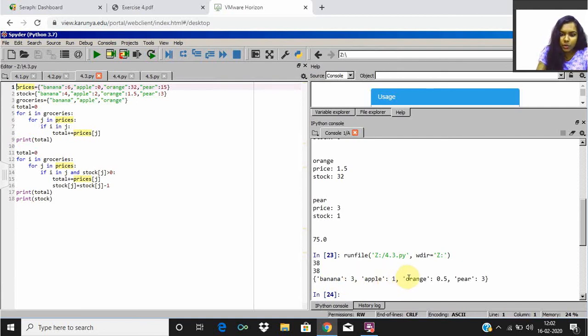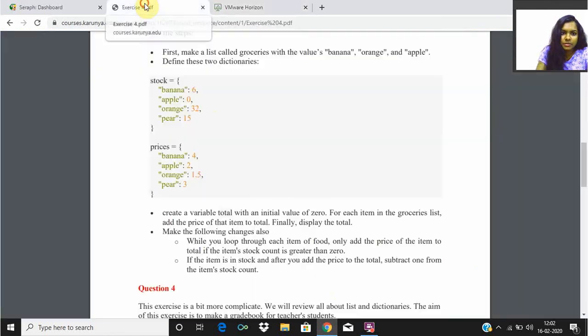First in apple it was 2, now it's 1. In orange first it was 1.5, now it's 0.5. Then pear is 3, because pear is not in groceries, so it won't be decremented. Now we go to the next question.